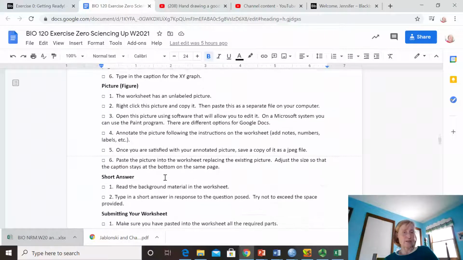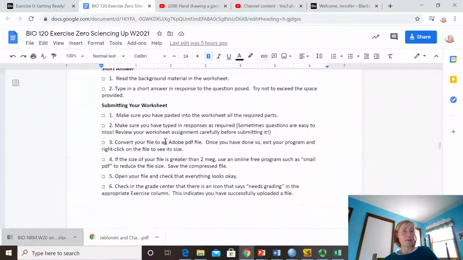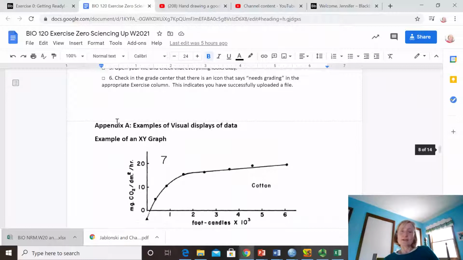And so there's a worksheet that you'll be answering questions on directly, okay? And here's how you do that. Here's an appendix in this document as well that shows you different kinds of visual displays of data.